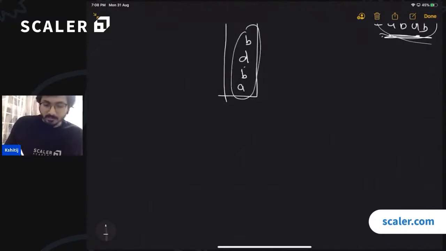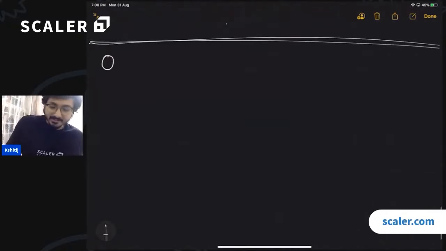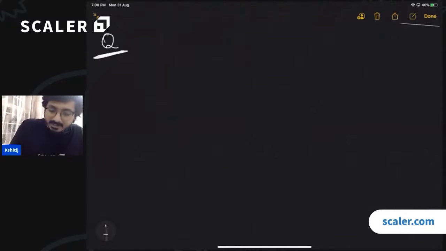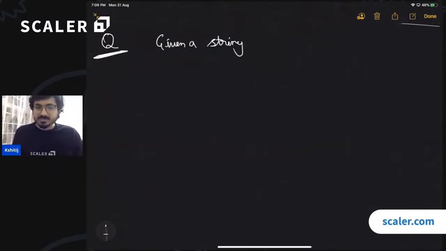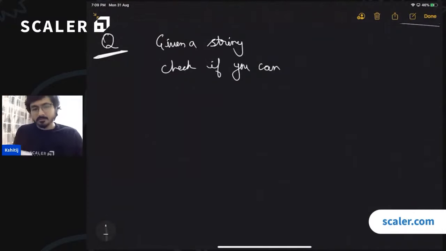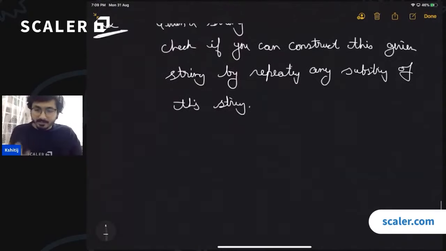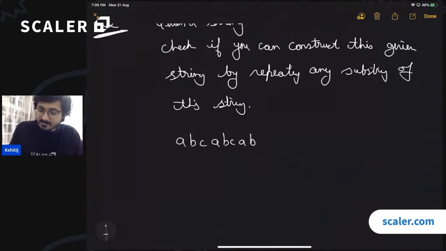So let us solve one more problem before we end the class. So now this is a very, very interesting problem. The question says that you are given a string and you have to check if you can form this string, or you can construct this given string just by repeating a substring of this string. Okay, by repeating any substring of this string. For example, if the given string is ABCABCABC.